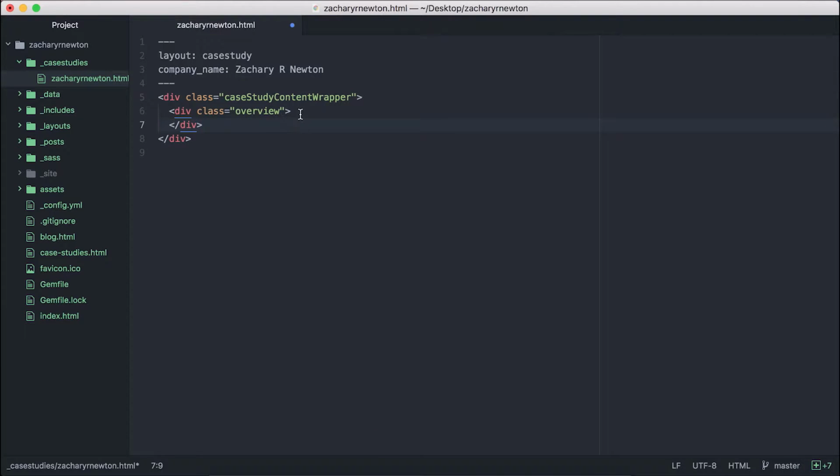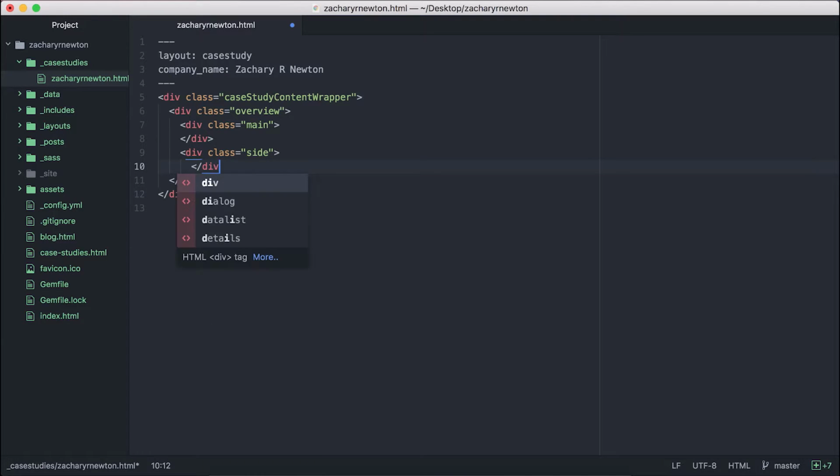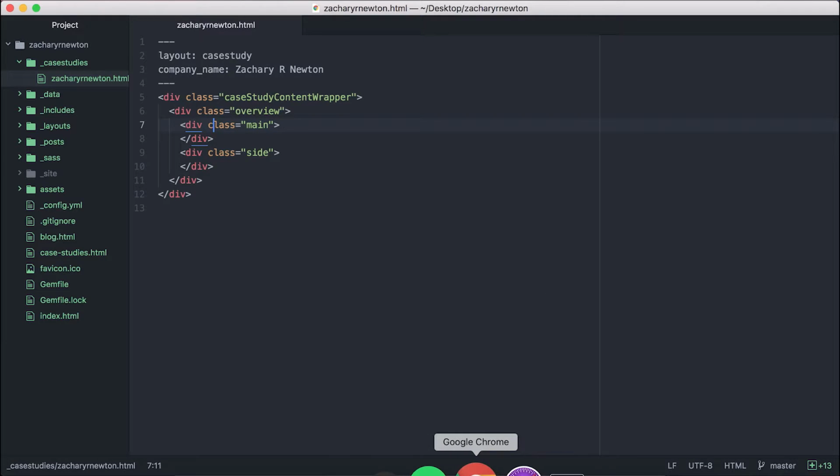So let's go ahead and inside the overview, let's make another div. This one's going to have a class of main. And then underneath that, we're going to make another div with a class of side. Perfect.